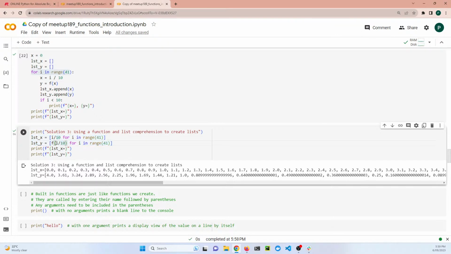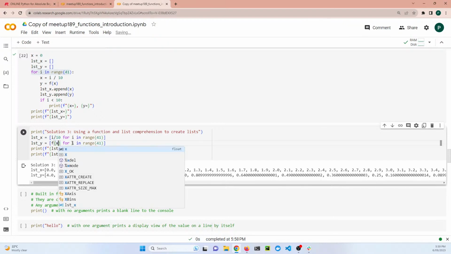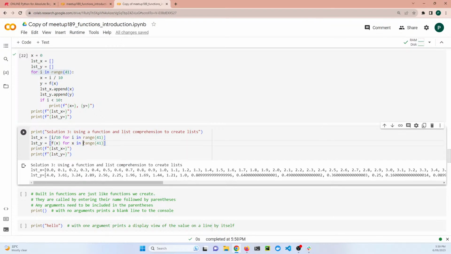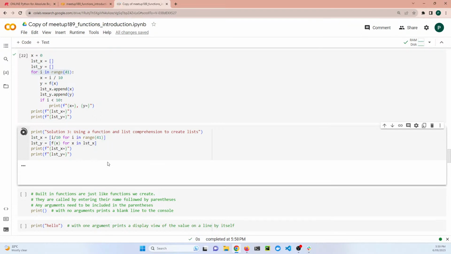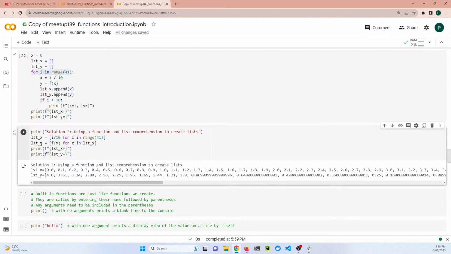In fact, another way, which is probably even better, we could say f of x for x in list x. That's even simpler, and we can run that. And that creates our list of y and list of x. And we're using a function.